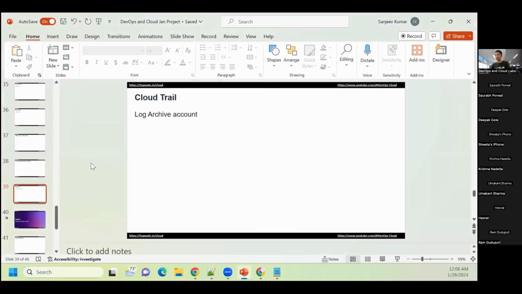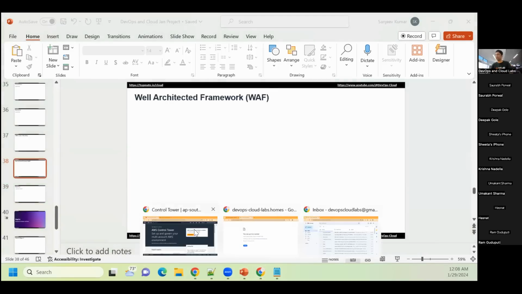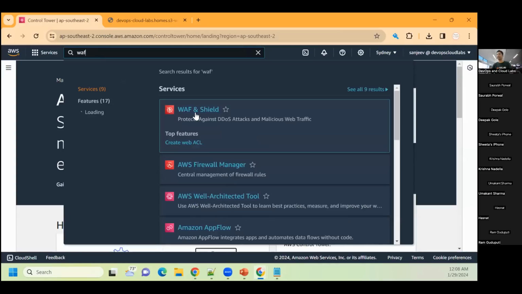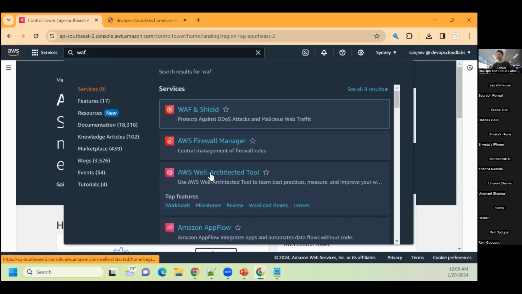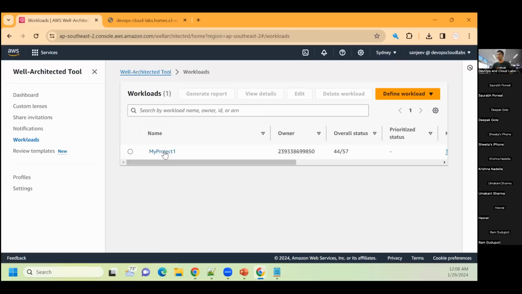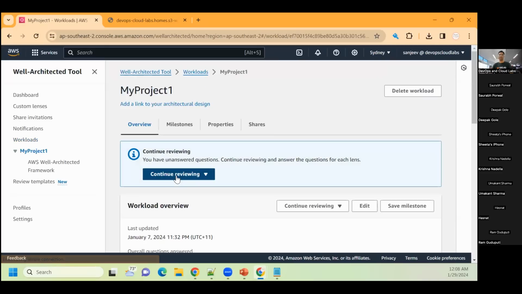We are left with just the last service, WAF. Now, once you start creating all these different security services and your resources in your account, then we go back to our Well-Architected Framework tool, where you can create, you can review, you can validate that you are following good practices in your account, all sorts of things.